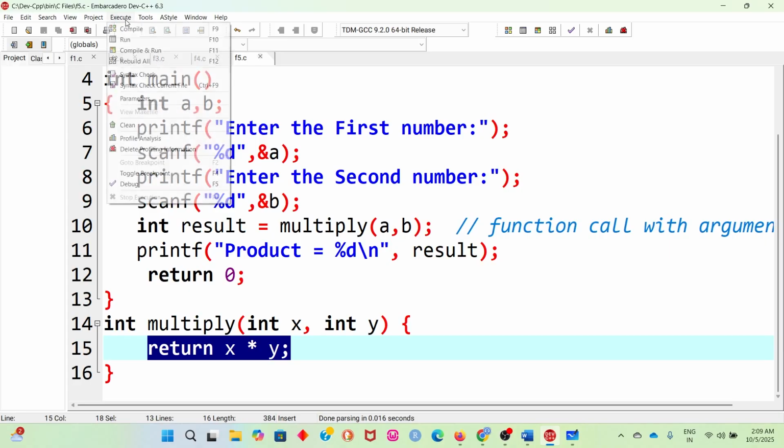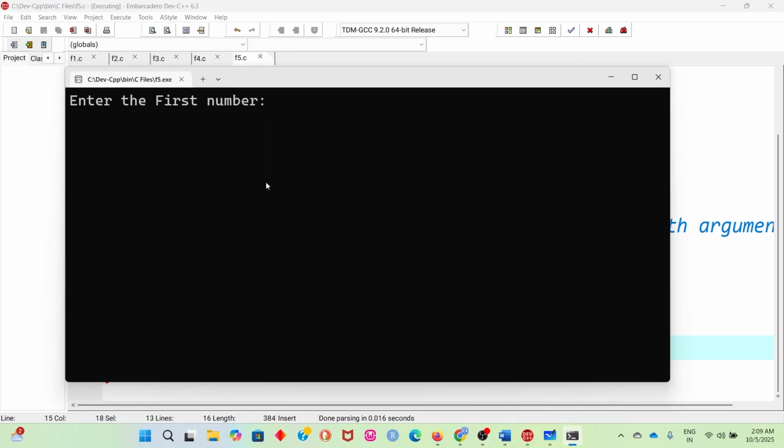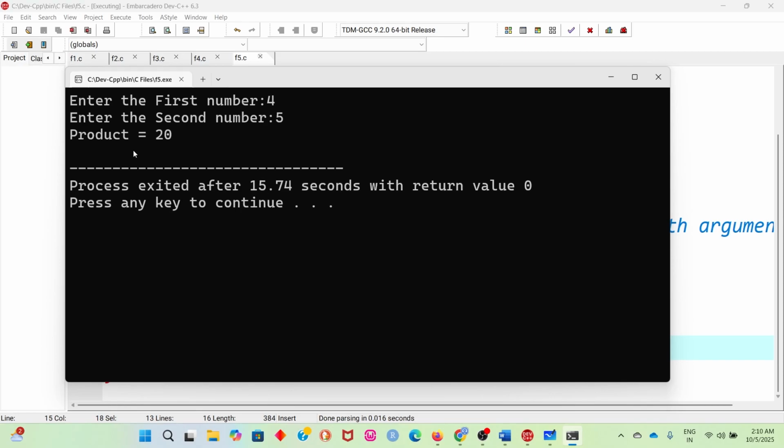So let's execute this particular code. As you can see, it is asking me for the first number. So let's input the first number. It's saying enter the second number. So I enter the second number and you can see the output, the product is equal to 20.